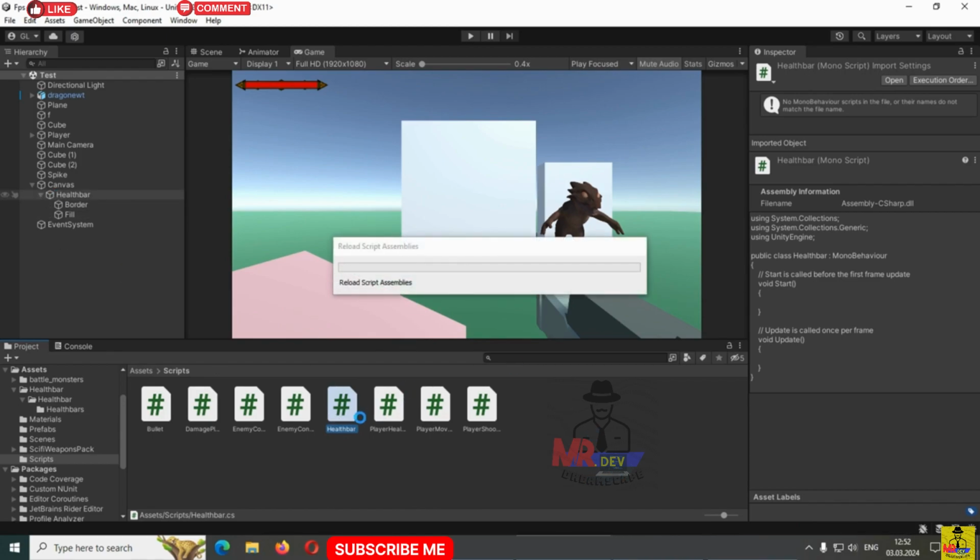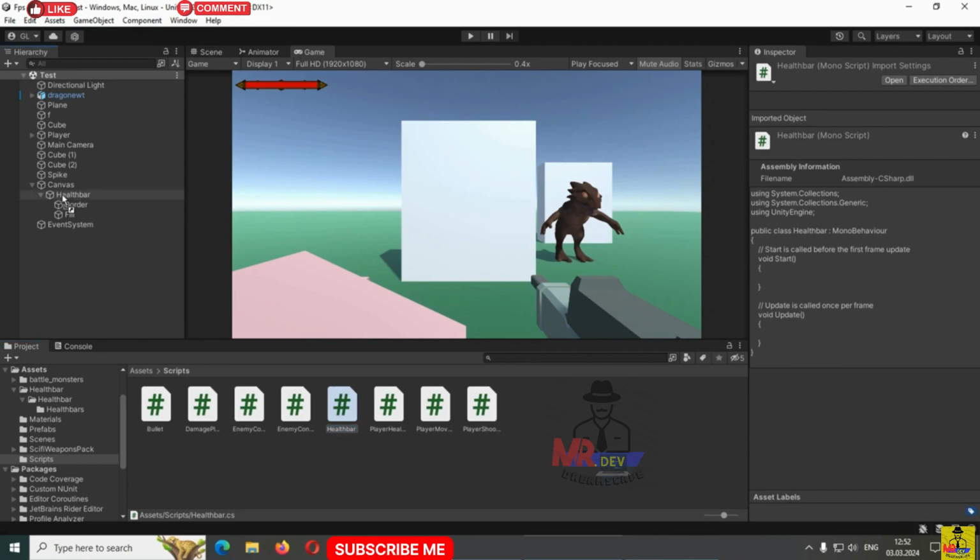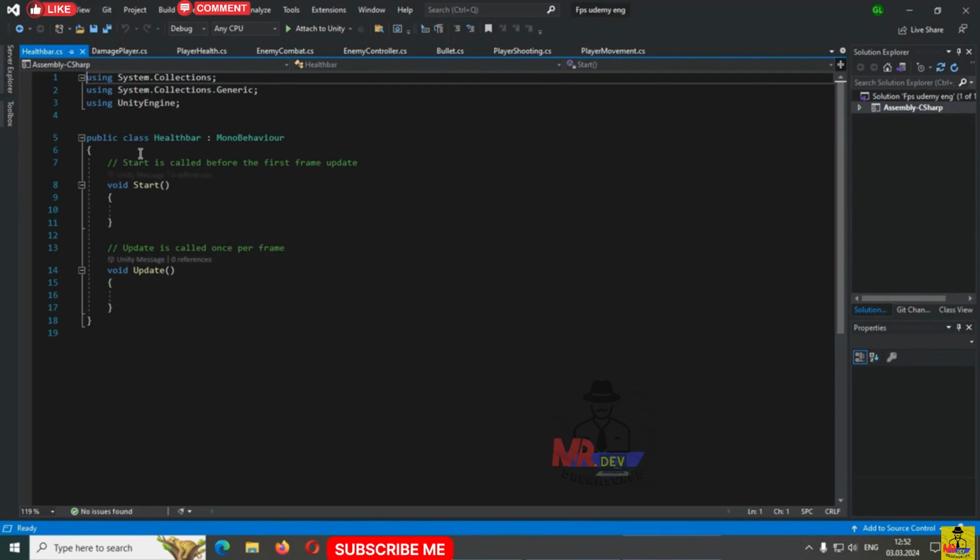So after the script compiles, I will drag the health bar script to the health bar game object. Let's drag and drop. And now let's double click to open in Visual Studio.